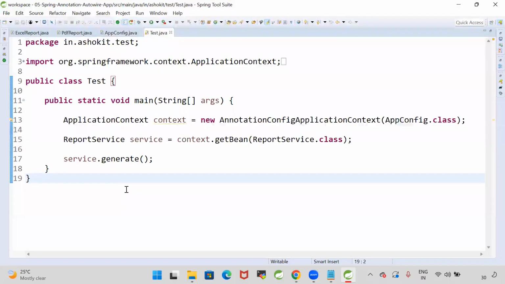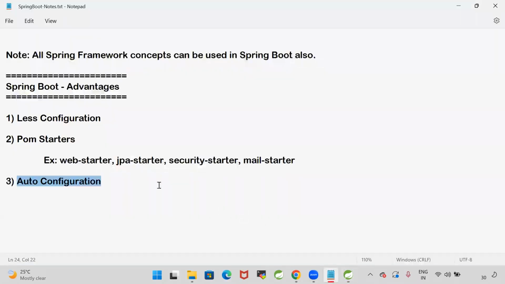Creating the configuration class or starting the IOC container is common for every project, not only for one project. Any Spring application will need to deal with the configurations and the IOC container. So whatever common configurations are required for every project are already automated in Spring Boot, that is called auto configuration. And the fourth advantage in Spring Boot is embedded servers. So what is the meaning of embedded servers?